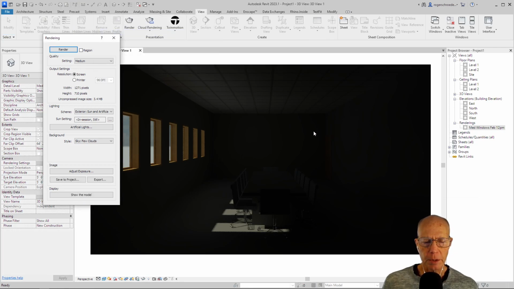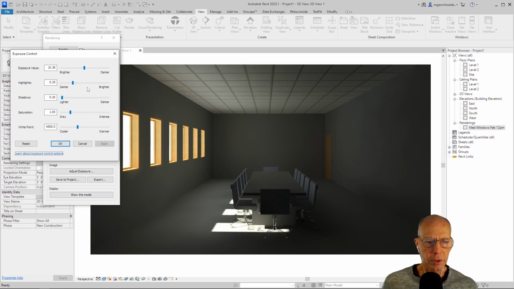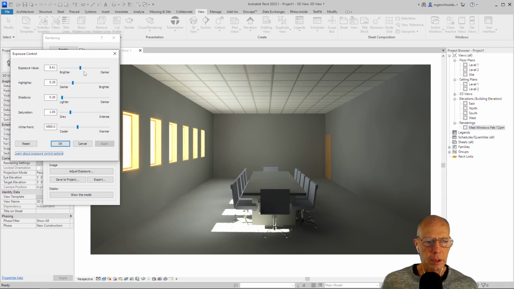Okay, so that's completed and the room is really dark. So the first control we have is we can adjust exposure. Mine is set for 14. I'm going to move this back maybe, let's say, to, well, let's go to 10.3. So let's see what that looks like. I'm going to move that a little bit closer. And maybe just a tad closer.